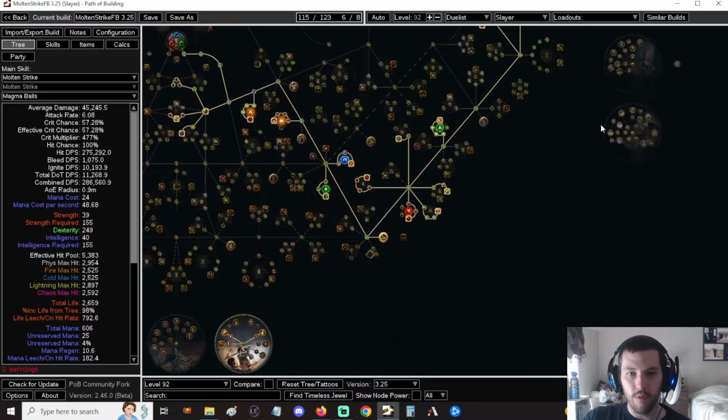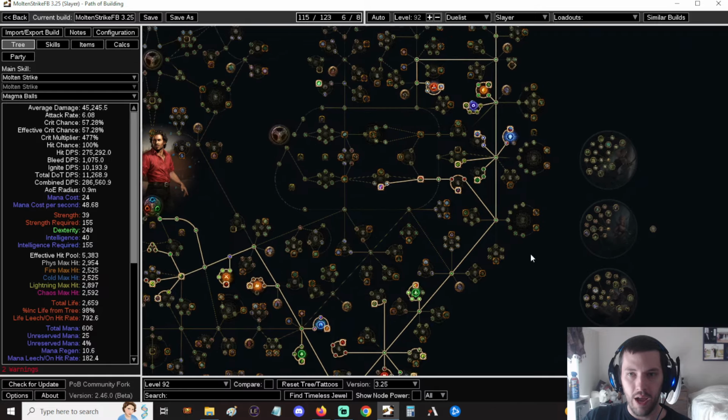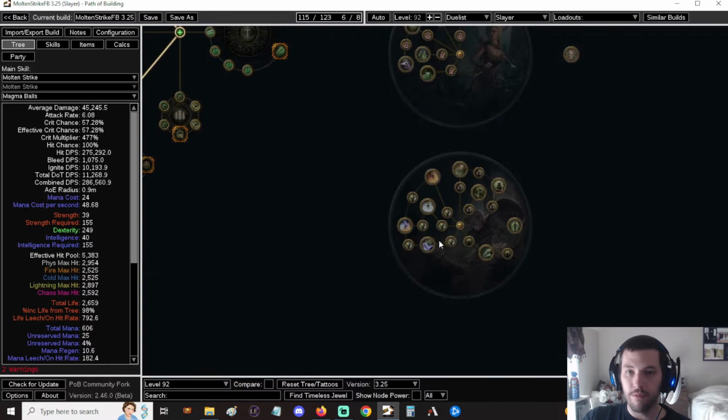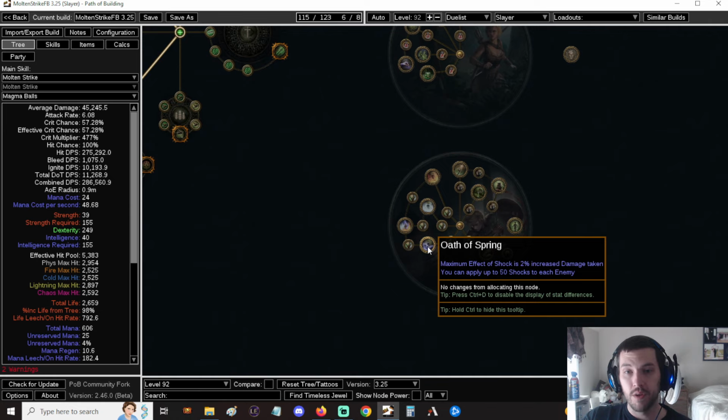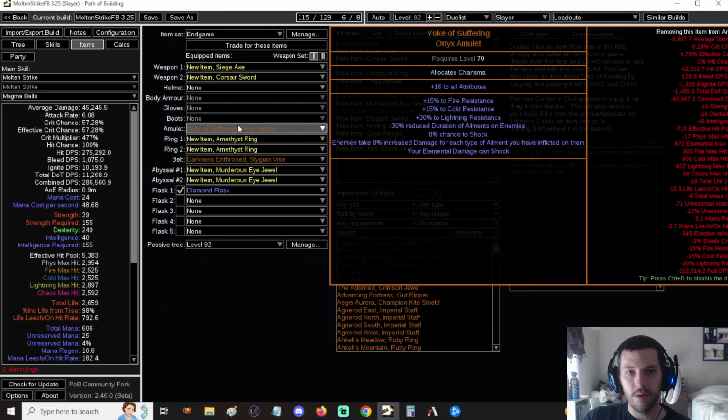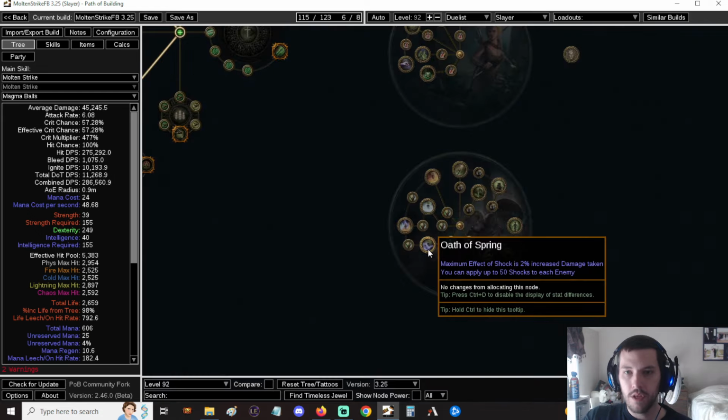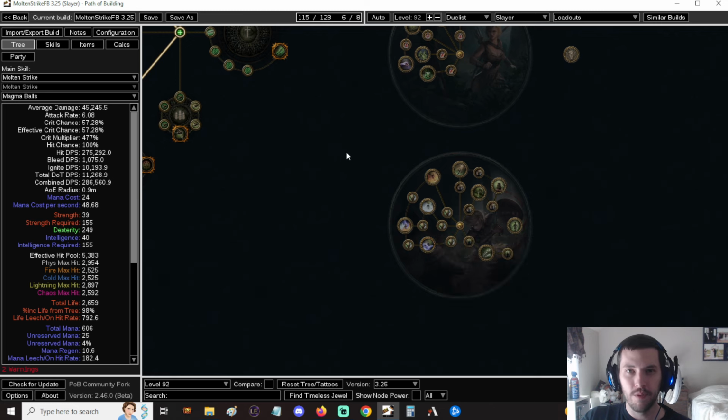So finally, I'm going to go over Warden and what I would do if I were a Warden. So benefits of Warden for Molten Strike. Oath of Spring. Once you have Yoke, which I didn't really go over the items, but for both the Frostblades and the Molten Strike version, Yoke of Suffering is a core item, of course. Once you have Yoke, you can shock with all your elemental damage. Since you're always getting 2% on Oath of Spring, you're going to stack up these shocks to 50 really quick. That's 100% increased damage taken. So that's a 100% multiplier.